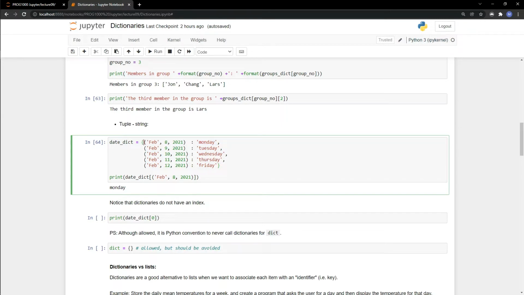Much like if you have usernames as keys, then you can easily look up the password if the key value pair is username and password.